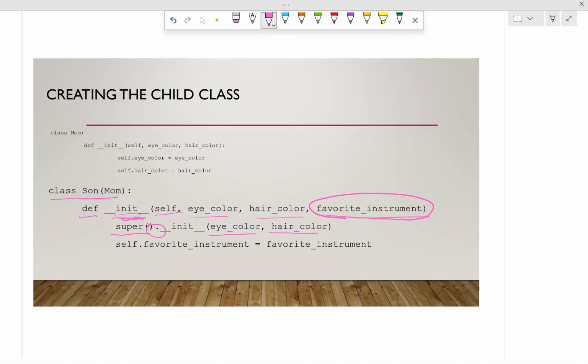So to recap, the super refers to the parent class, the super class, which is Mom, and super init means go to the Mom class and get the traits we already defined, those outlines, hair color and eye color. Then we add the new trait column, which is favorite instrument. And this self.favorite_instrument just means for this kid, self, when I get the favorite instrument, that is whatever I inputted when I wrote down his information during our interview.